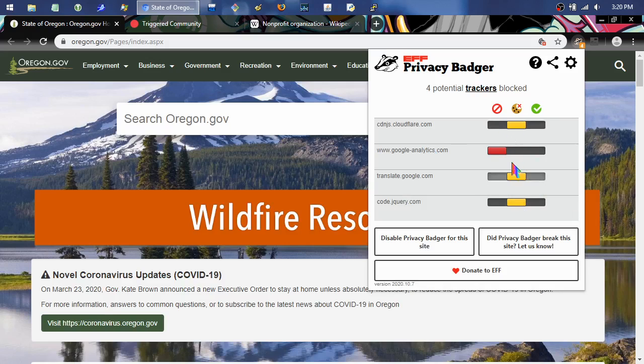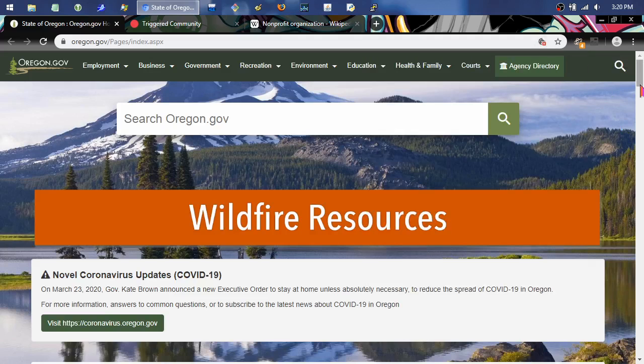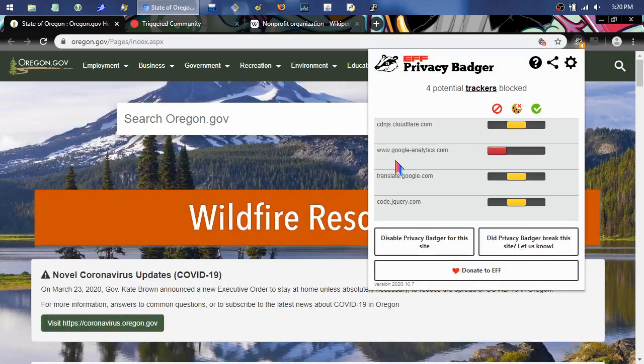But yeah, right here we've got at least 4 tracking cookies, and it looks like the browser's blocking some cookies as well. So we've got over 4 tracking cookies on Oregon.gov, which are allowing these websites to spy on us, is what they're doing. You can see Google is obviously a big one. If you don't have this Privacy Badger cookie blocking enabled, then they would know.